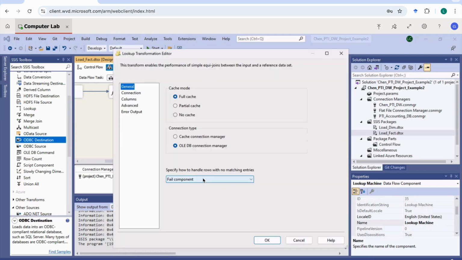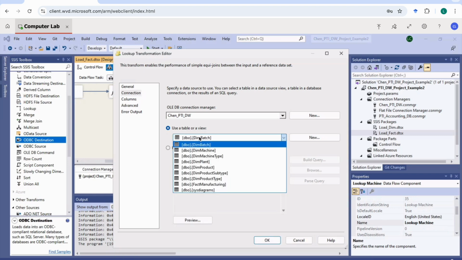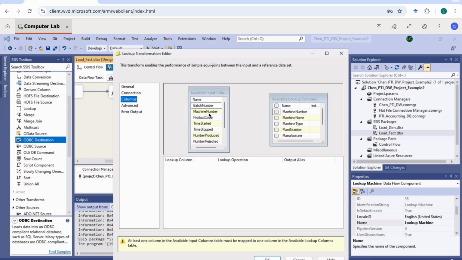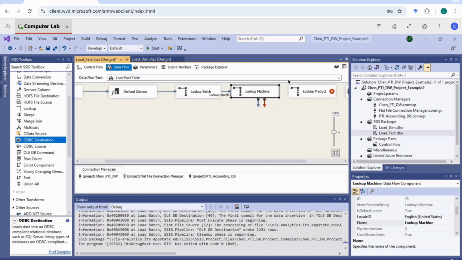We have to specify how to handle the rows with no matching entries, like some errors or inconsistent format. So we're gonna go to the no match output. Then for this one we're gonna use the connections, and then we're gonna use a dim table. And then we click column. We have to make sure the machine number is matched with the machine number here. Again, drag it to the machine number. Don't check it, and click OK.